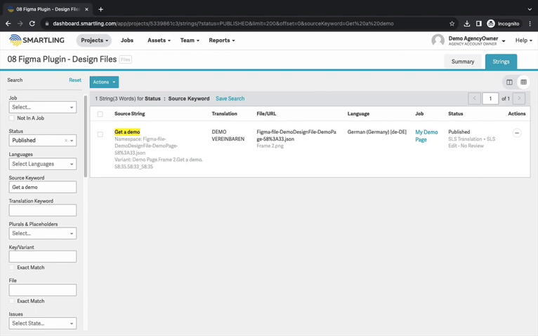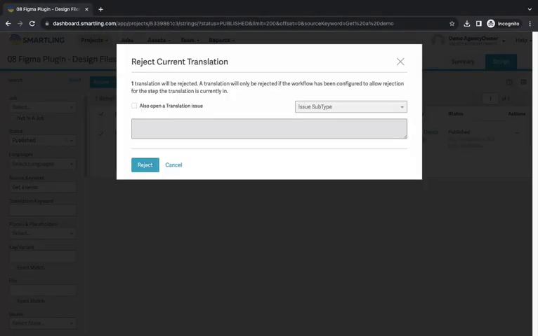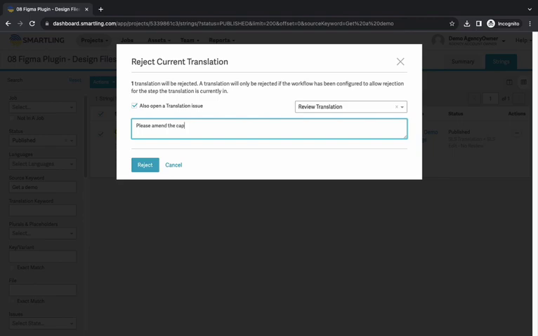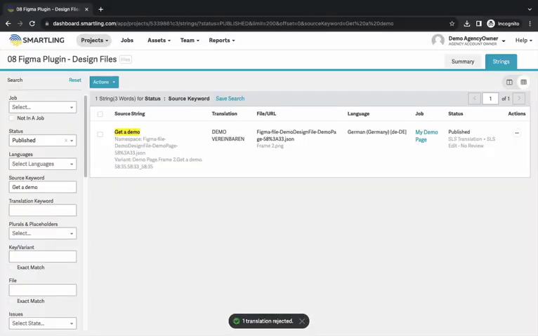If your client has enabled you to reject published translations, simply select the relevant strings and choose the option Reject Translation from the Actions menu. You have the option to open a translation issue to explain what should be corrected. Once you click Reject, the selected strings are now sent back to a previous step in the workflow so they can be corrected by a linguist.